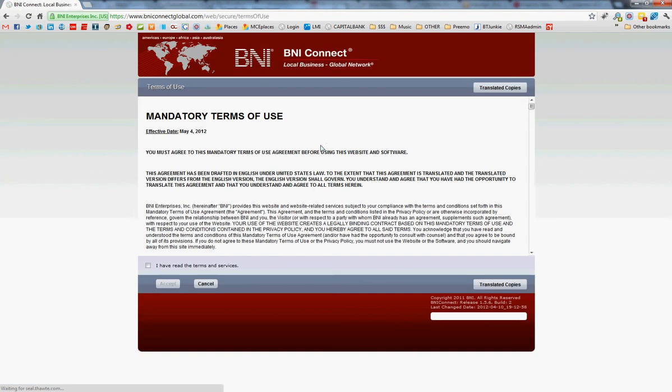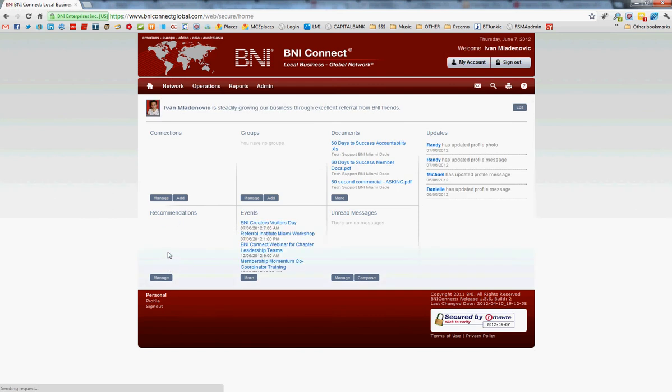If you don't have your username and password, you can always click the lost password button and your password will be reset and sent to you. It's defaulted to the email address that you used when you signed up for BNI on your membership application, which we can change if that address no longer exists.